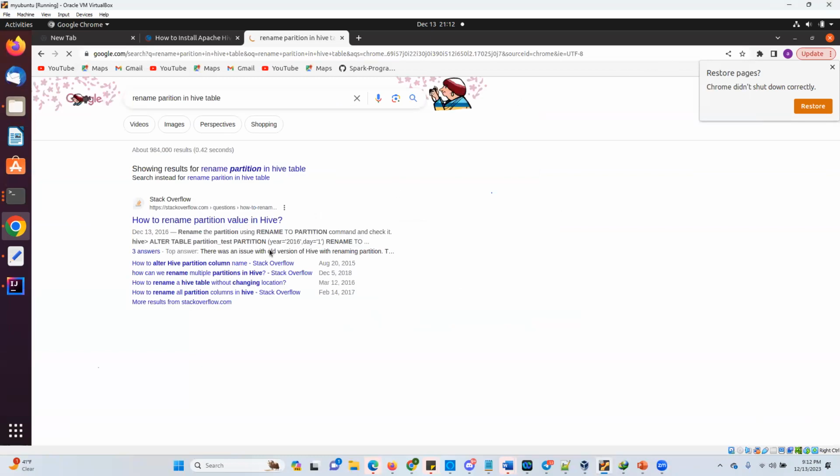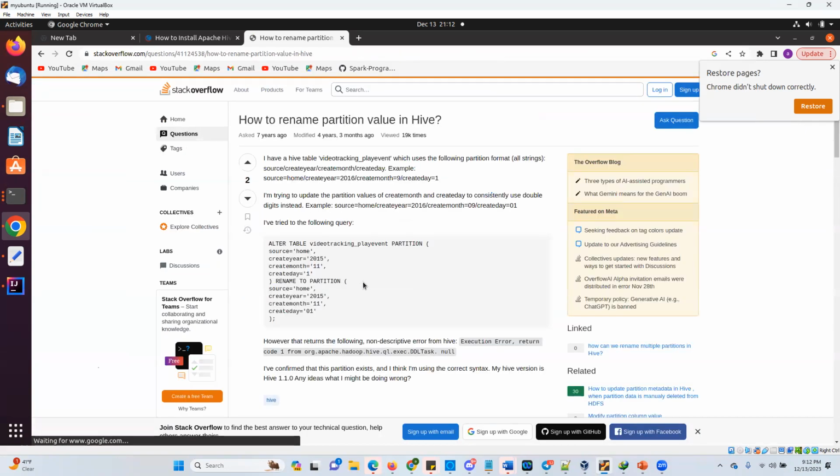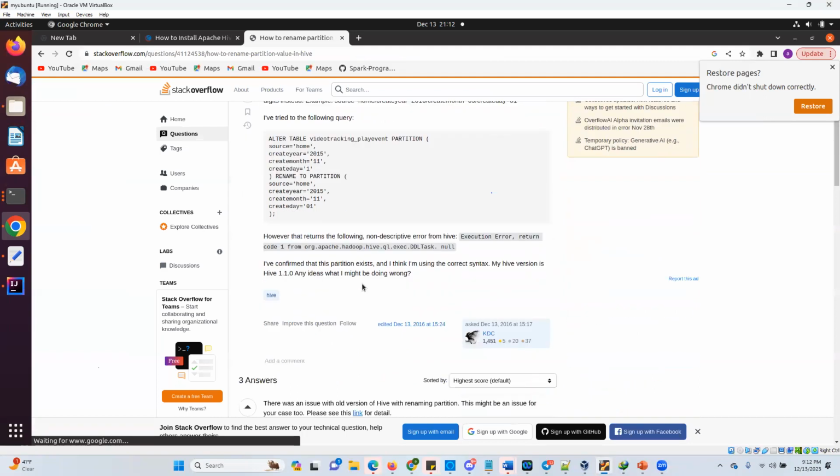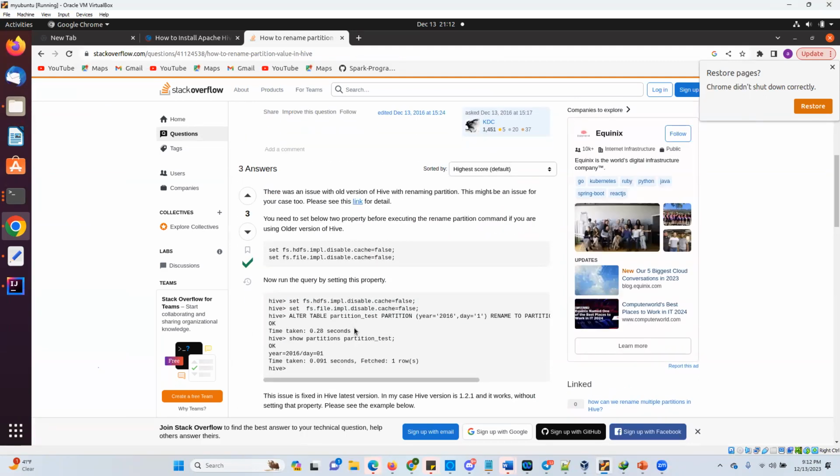So if this kind of data is inserted and you don't want to delete it, you just want to rename this default partition to your C partition. It is not giving an error, but basically you have to do it like this: alter table, this is the table name, partition, rename to the other partition.